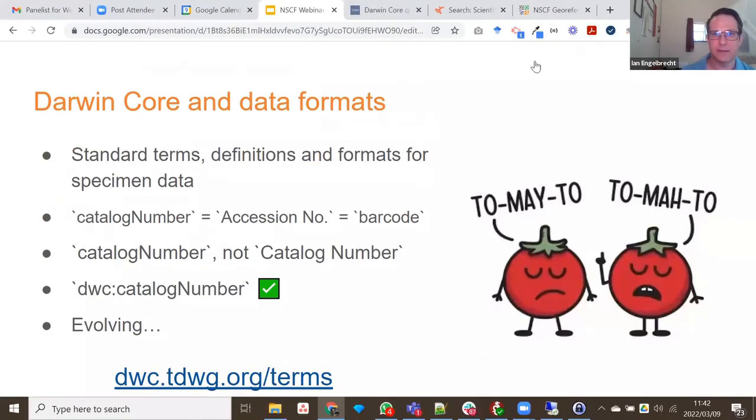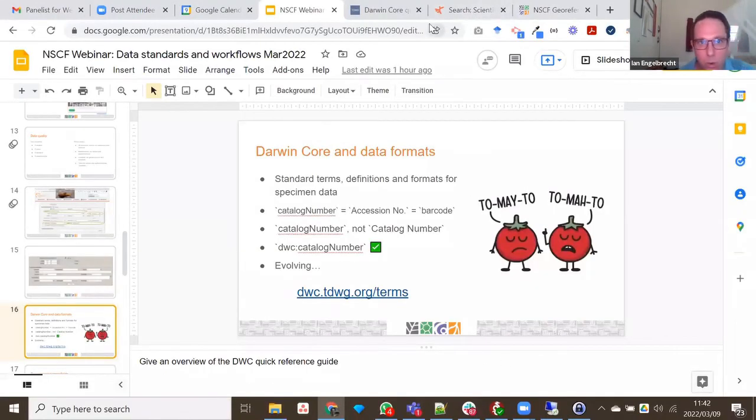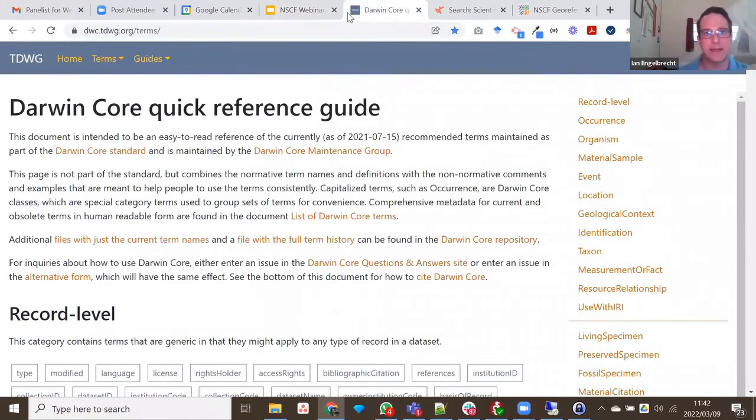So I'm going to show you quickly the Darwin Core website. I had it there on the slide, dwc.tdwg.org/terms, and you can go and have a look at this website to see what all the Darwin Core terms are. They're divided on the right-hand side of the page into these classes. There are about, I think, 250 Darwin Core terms. It's a lot. We don't actually use most of them, but it's nice that they're divided into these individual groups.